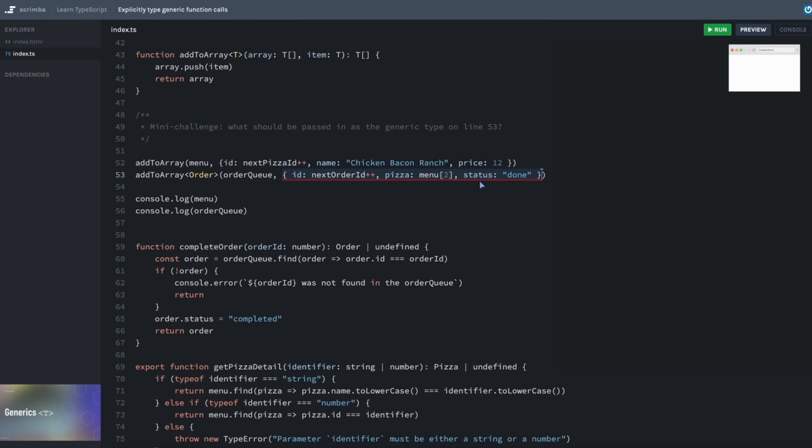And if we hover over here, we can see that the pop-up tells us the types of property status are incompatible. Specifically, done is not allowed here. It needs to be something like completed. Once we change it to that, awesome, everything is working, and TypeScript is happy.